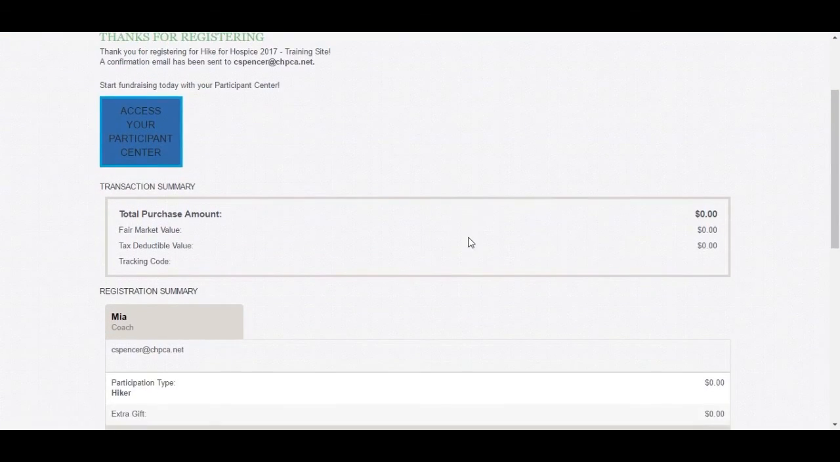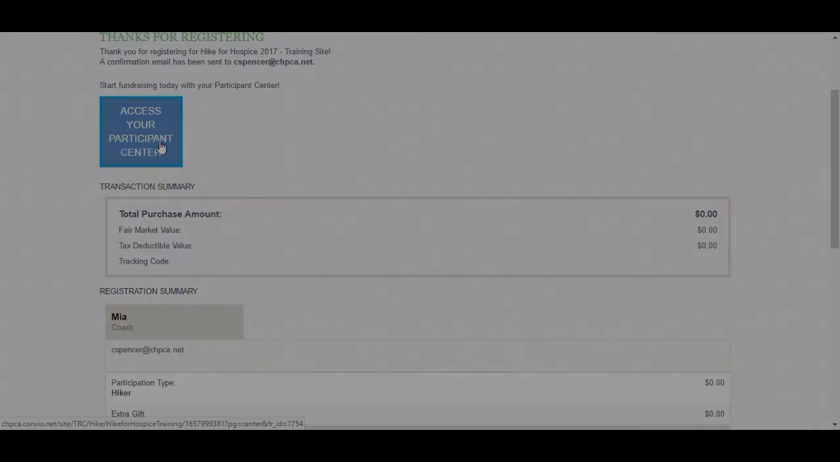So at this particular point, you want to direct your users to access their participant center. The participant center is where they're going to manage all of the pieces of their hike. So I'm going to click on this, and we'll go over the participant center so that you can know what it is that your hikers are expected or able to do in that piece of the website.